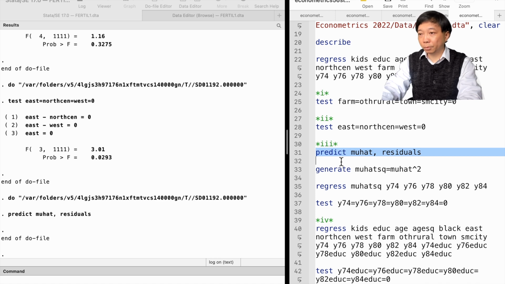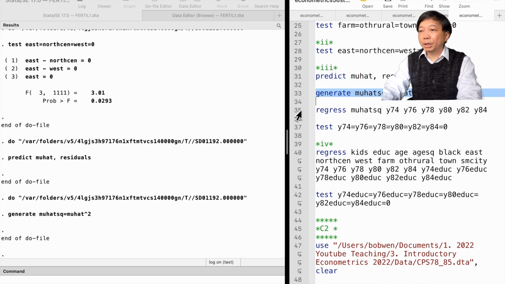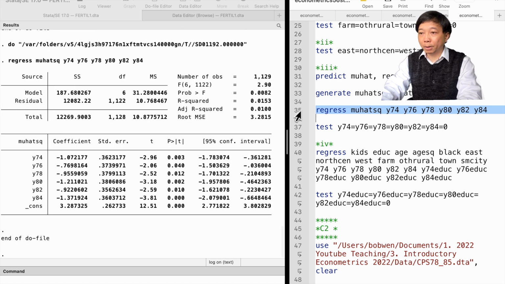In Stata, we use the predict command with the residuals option to obtain the residuals of the model. We name the residuals muhat. Then we generate the squared residuals. Next, we regress the squared residuals on the 6 dummy variables of the years.